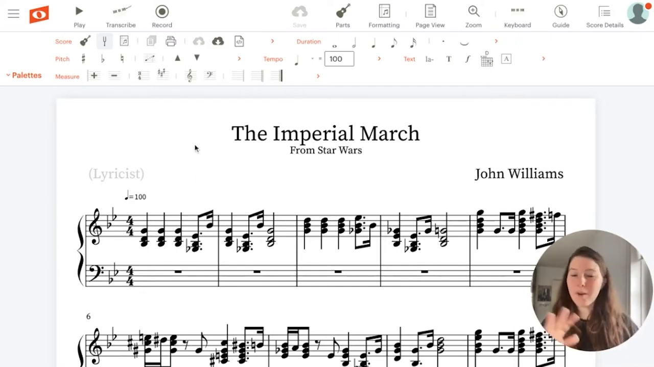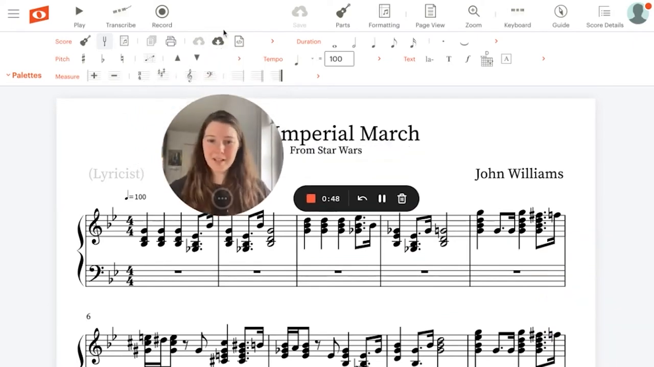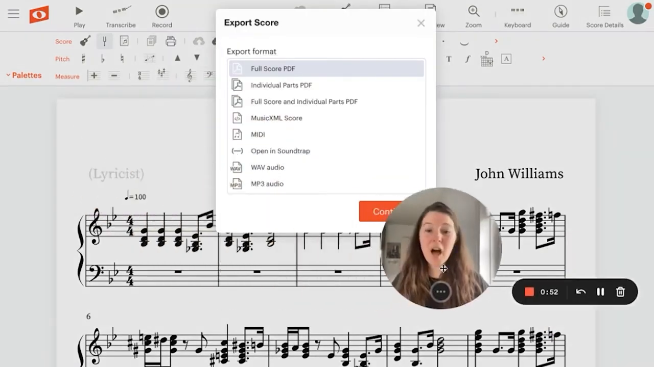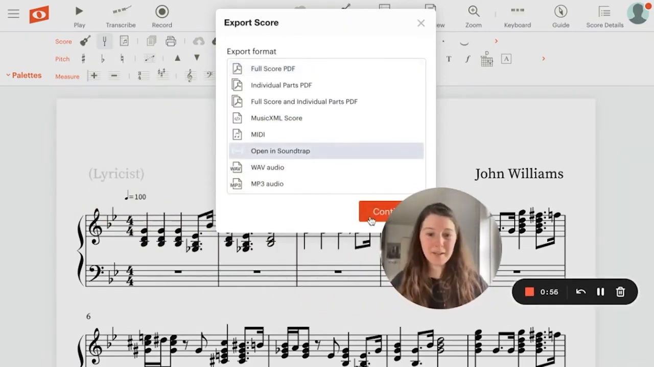So when I'm done with it, I'm going to go up here. I'm actually going to move myself so I can show you. This means export. If you hover, it'll say export. You're going to click on it, and you'll see there's lots of options, but I'm going to choose Open in Soundtrap. I'm going to continue.